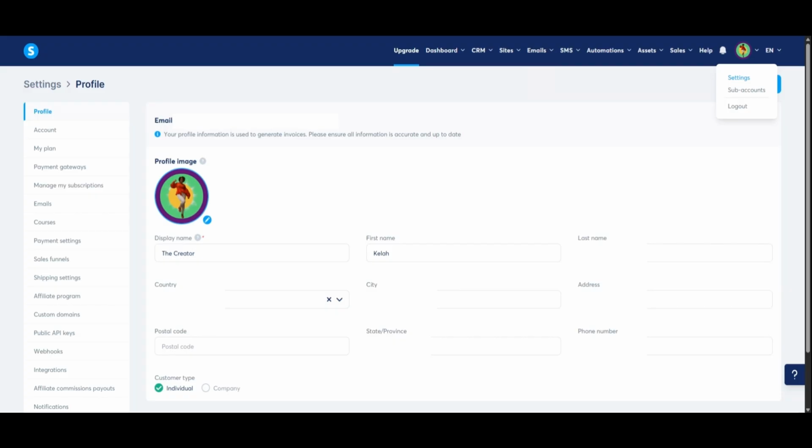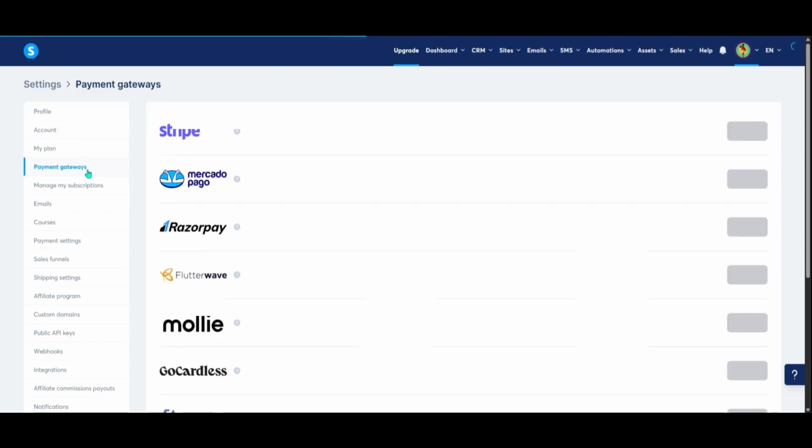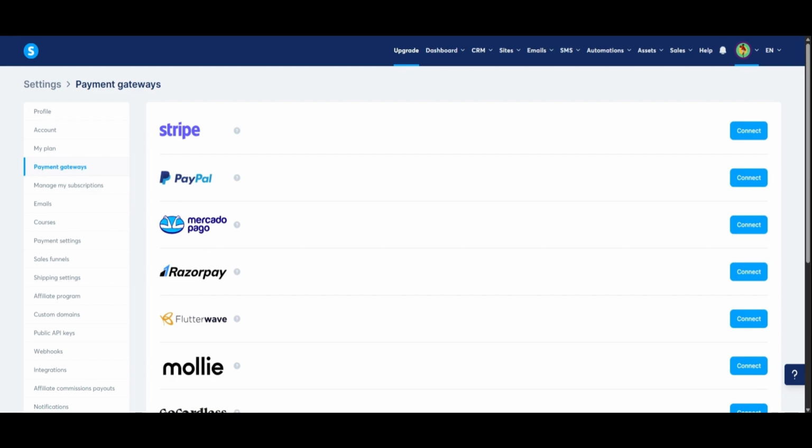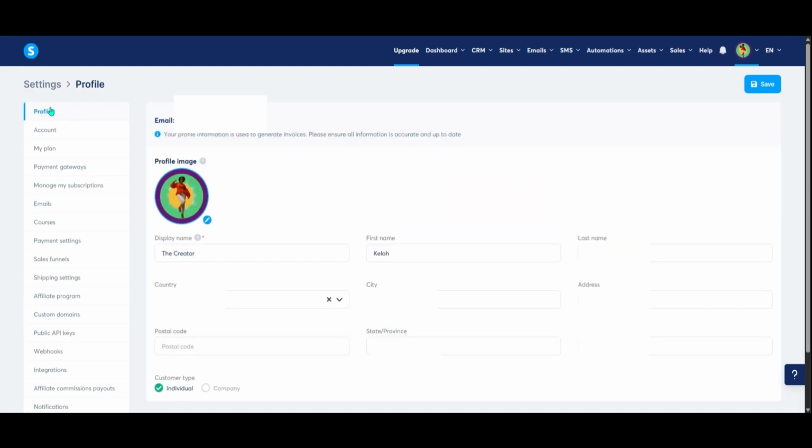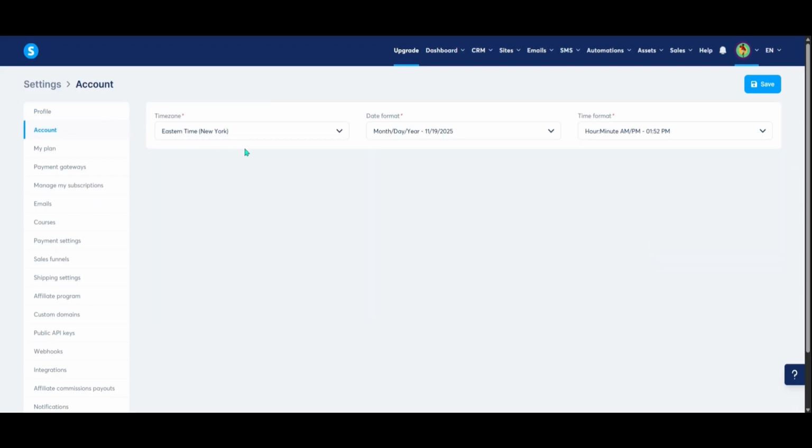In the next videos, we'll build out your funnel step by step. But before you start building funnels, let's set up your information. This is required for email compliance and payment processing. This left sidebar is your navigation. You click on Profile, fill in your name, your address, and your contact information with your phone number. Under the Account tab, select your time zone, date format, and time format.